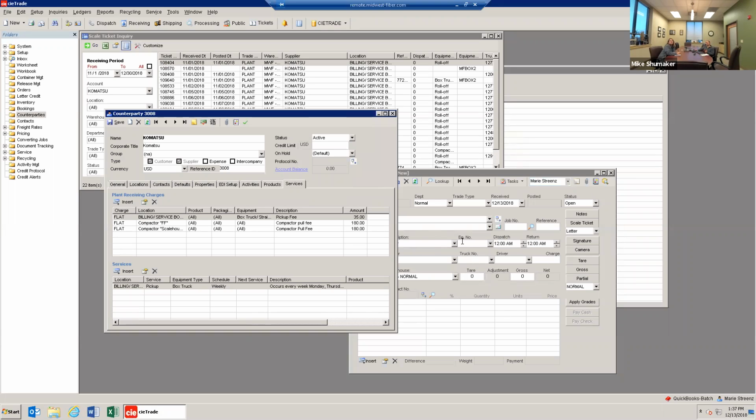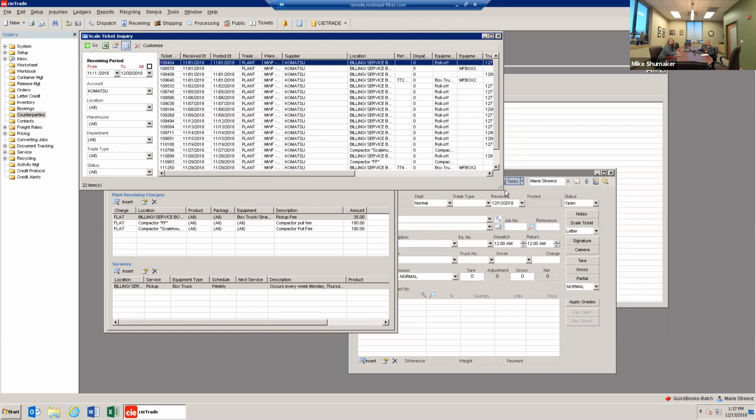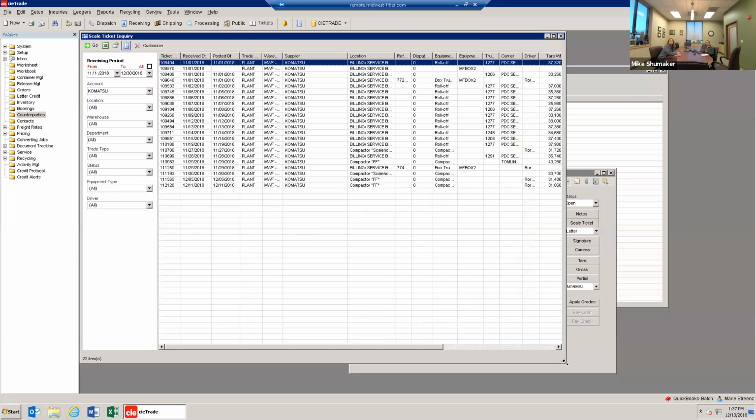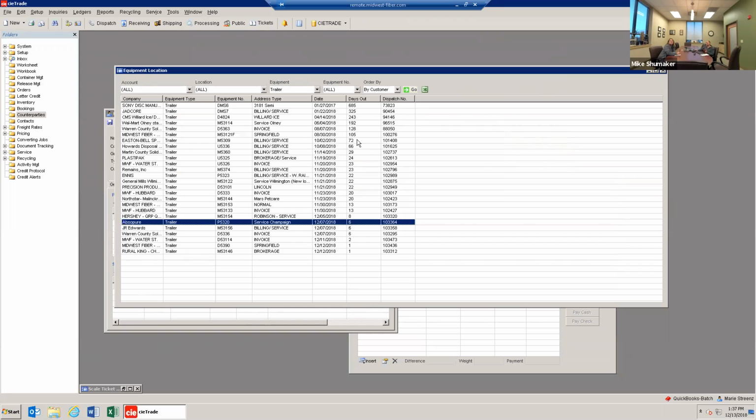So then the equipment number that we choose is especially important on our trailers. And Aaron can attest to this. He likes to know, a lot of times, where and how long our trailers are somewhere. So I run this little inquiry report for equipment location by trailer, and it shows you all of our equipment numbers and how many days out at whatever location they're at.